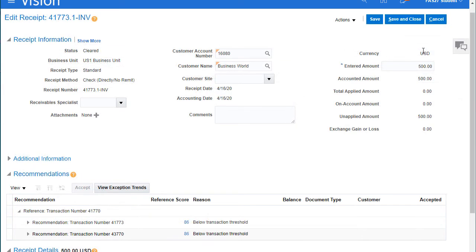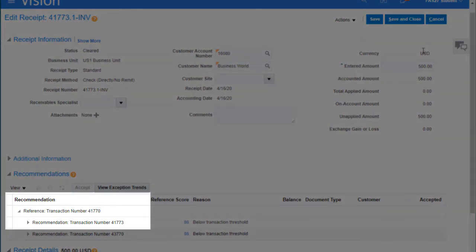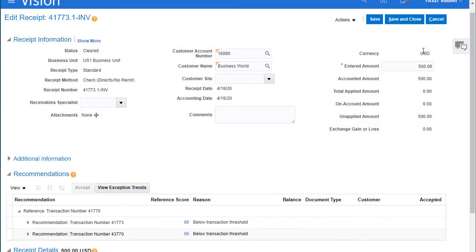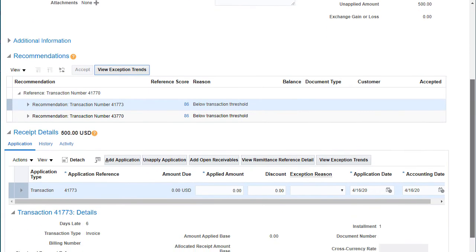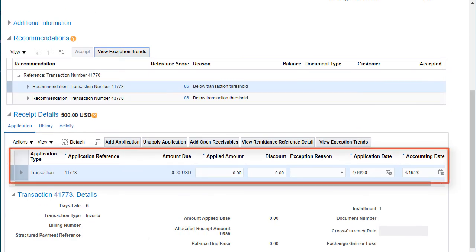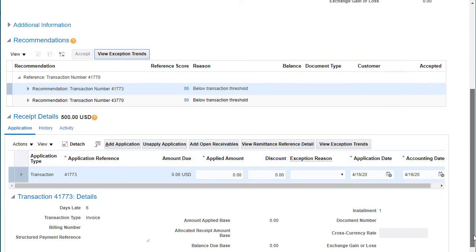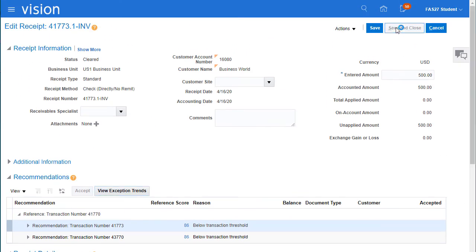The customer doesn't have an invoice with number 41770, so the Edit Receipt page displays the invoice with the closest matching number. I'll select this invoice and apply the receipt to it. The Receipt Details section shows that the receipt was applied to invoice 41773. I can now save this receipt.